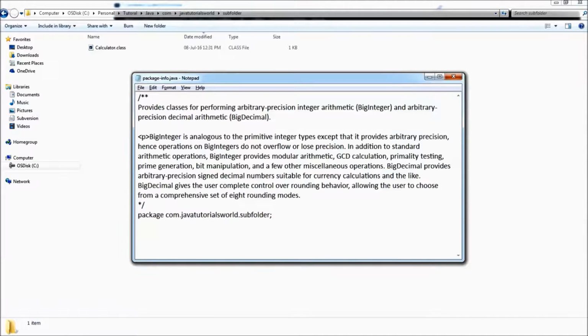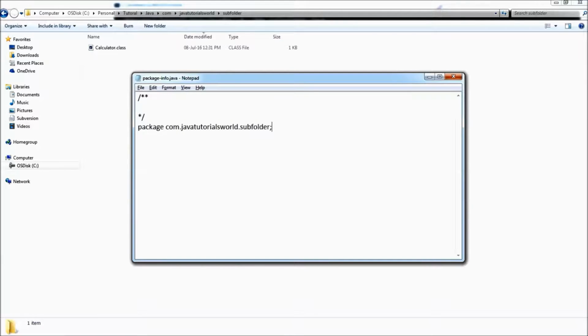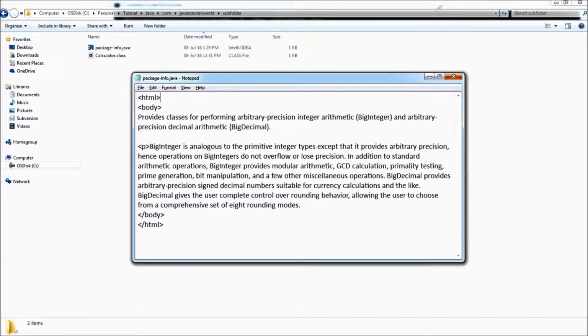I am writing an HTML file with the same comments. You need to write HTML, the end of this tag, and write this body tag, and inside this body I'm pasting everything. Actually, you can write a head, and inside that you can write a title also, but that will not be considered by this JavaDoc tool. So now I am saving this file as an HTML file.